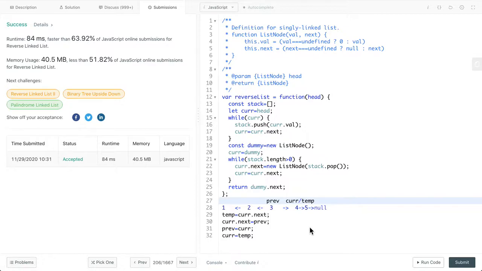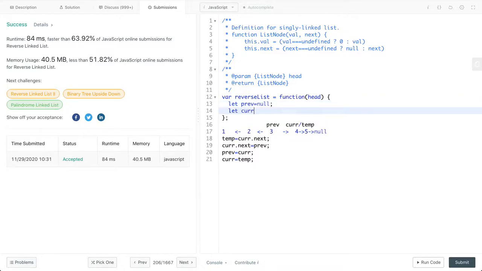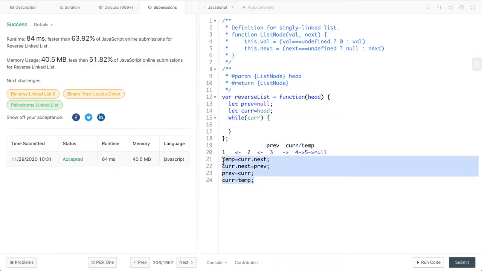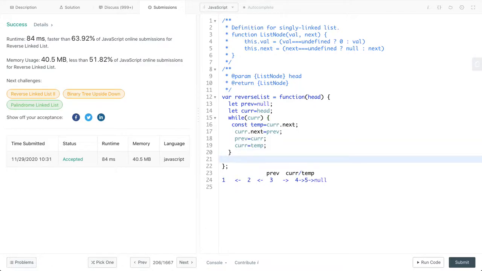If I didn't make this clear, feel free to draw this on a piece of paper. Let's look at the code implementation. So we need to have our prev and cur pointers. Prev will be None, and cur will be the head. Let's start our loop. And then we can put in these 4 steps. In the end, we can just return prev.